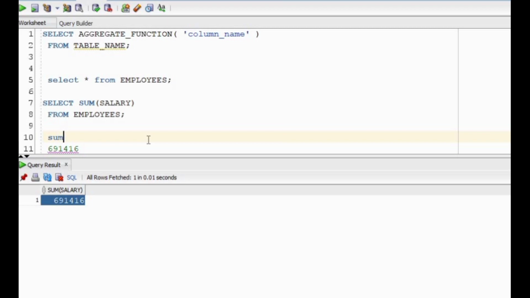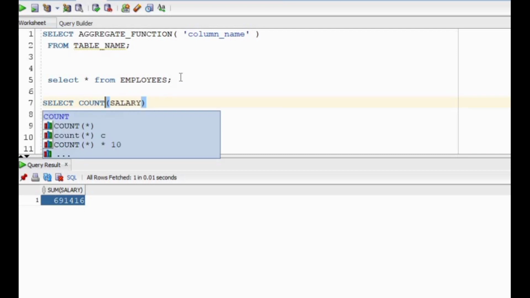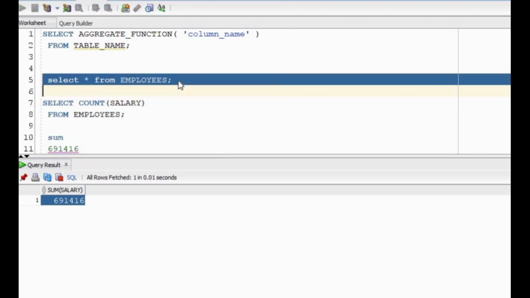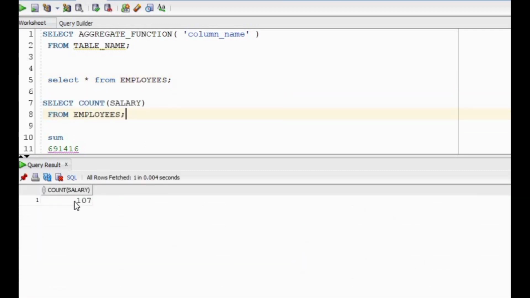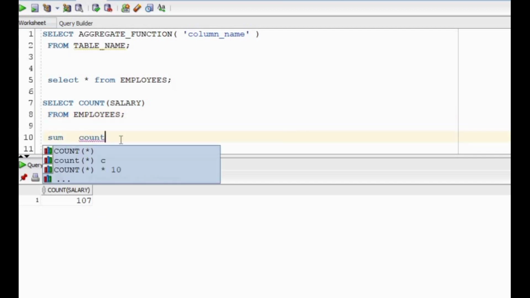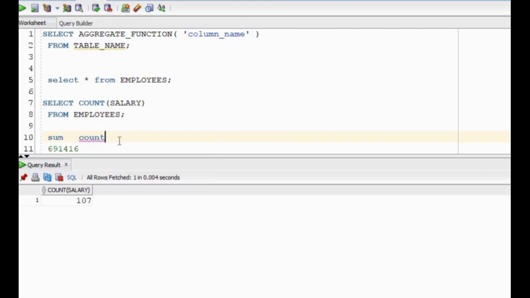Now we will see the count aggregate function. What the count aggregate function does is it will count all the elements in a column. It means it will count how many values are there in the salary column. So we will just run this. You can see there are 107 elements in the salary column. I will just write it over here.